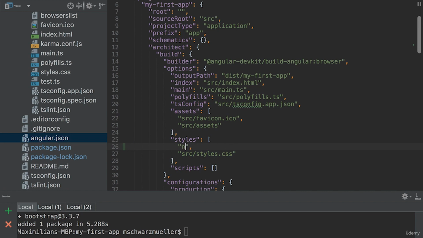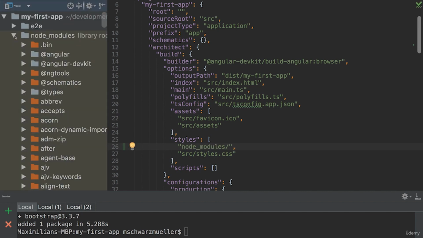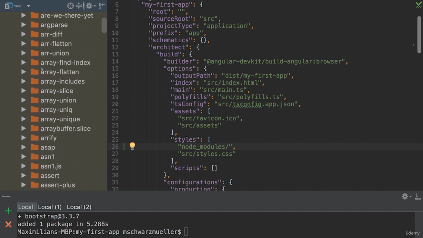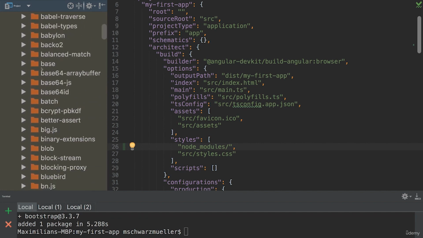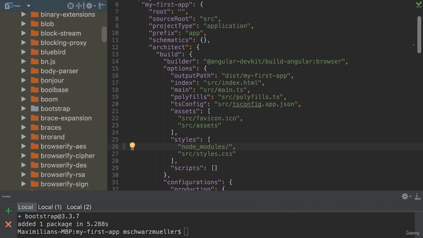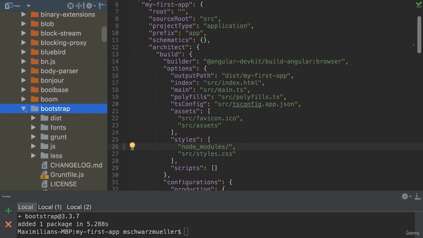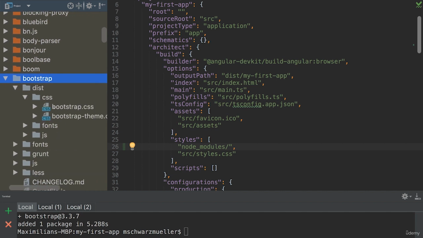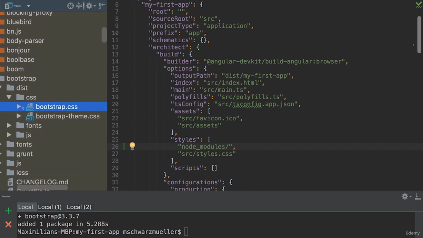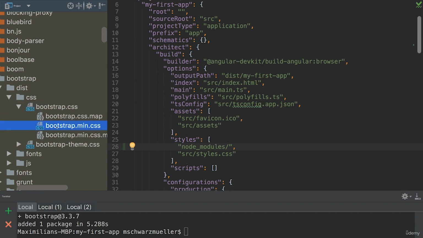And now here we need to point to node_modules, so to this node_modules folder we got there. And there, if you scroll down a bit, there are many dependencies because you also have dependencies of dependencies here. If you scroll down a bit, you'll see bootstrap. And in there, you find a dist folder, a css folder, and there the bootstrap.css file, or to be precise, there also is a bootstrap.min.css file, just hidden a bit by my IDE.